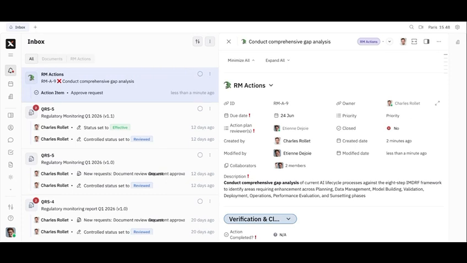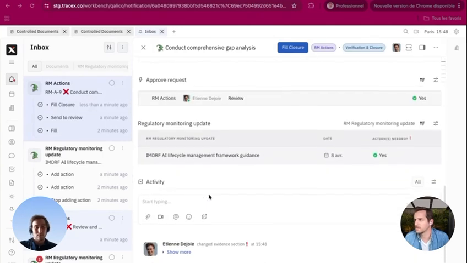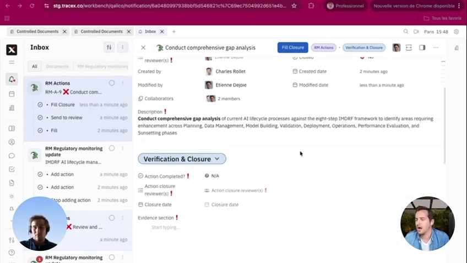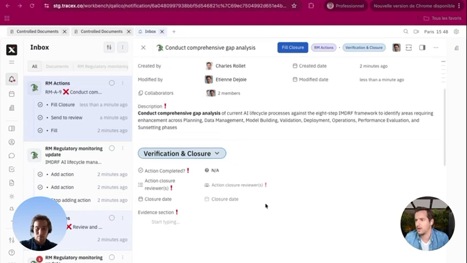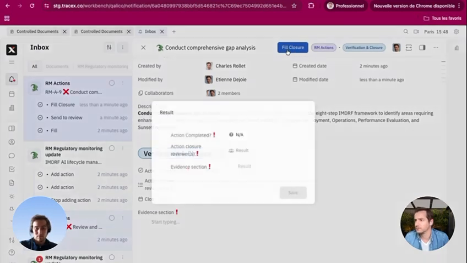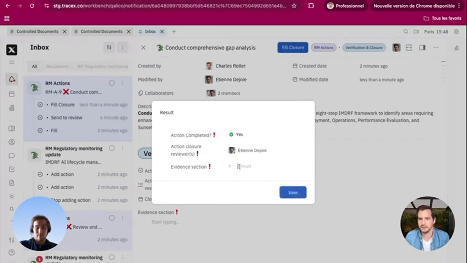So now I will show my screen. Okay, so here we go. We can see that Etienne has completed his review. So my plan is reviewed, and I can actually perform the action. I'll complete the action and then fill in the closure. Is it completed? Yes. For the reviewer, I'm going to put the same person. He has been very efficient the first time.